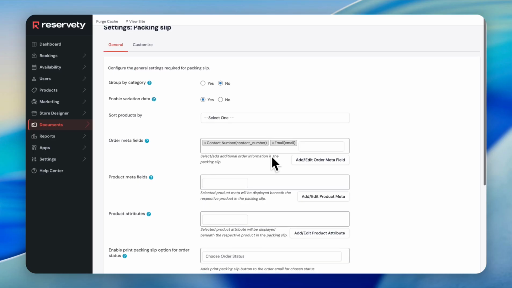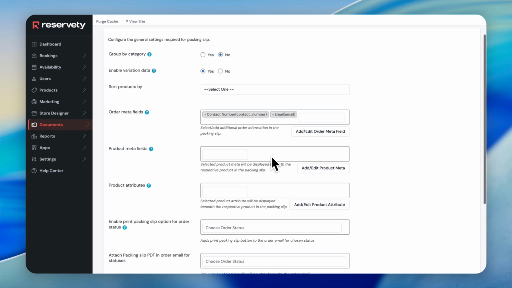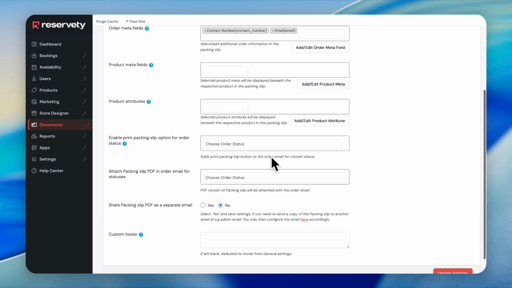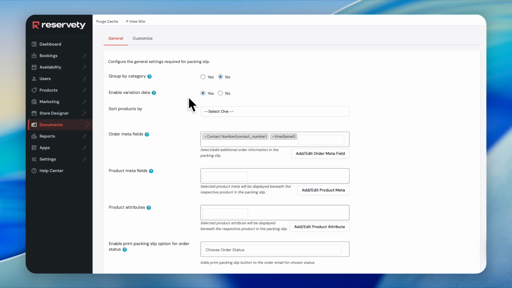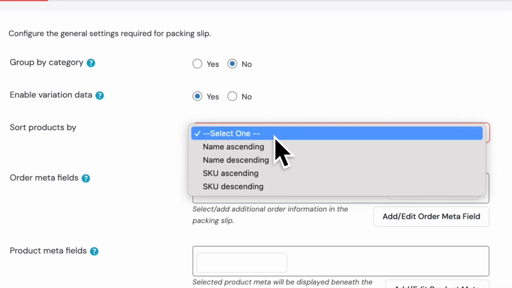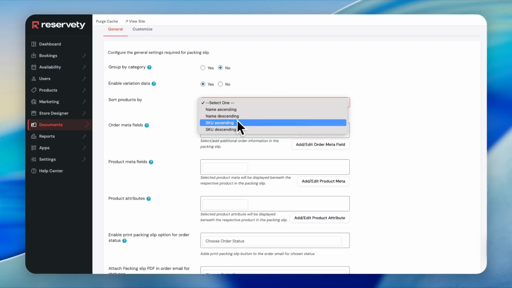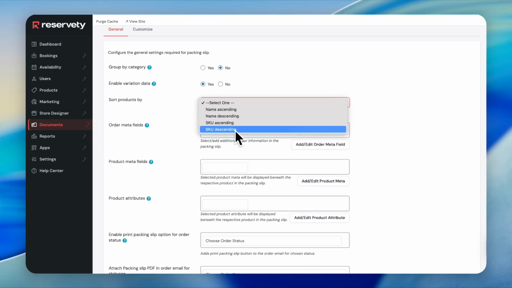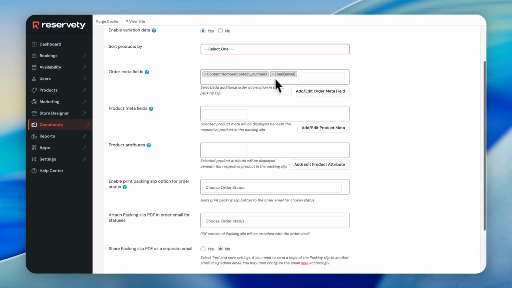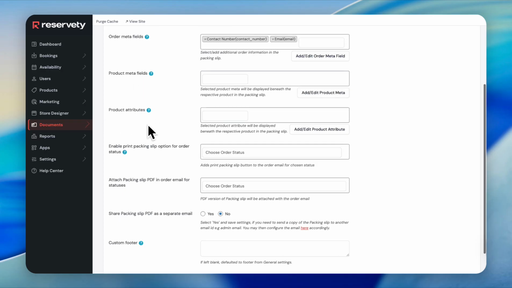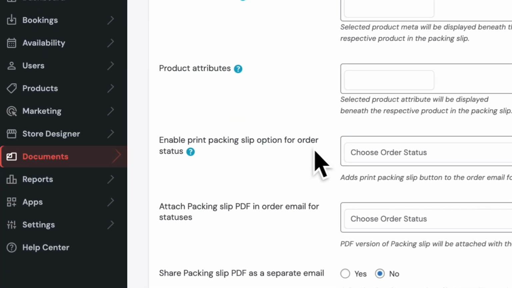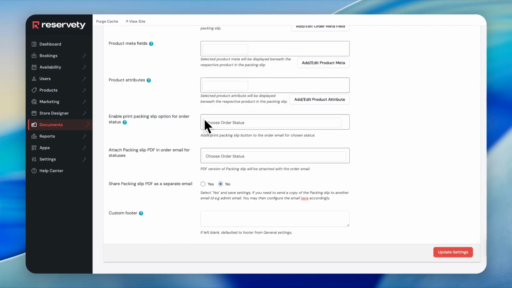Once you saved it, go ahead and click on Documents again and find the packing slips. Click on it. In this page, you can configure the general settings required for packing slip. For example, you can group by category, enable variation data, sort products by, for example, name ascending, name descending, SKU ascending, SKU descending, etc. And you can set the meta fields, product attributes, and you can enable the packing slip option for order statuses. In this case, we left it empty because we want to apply it for all statuses.